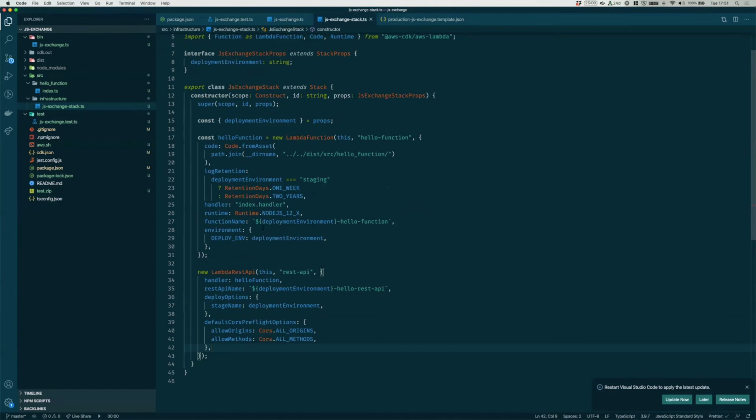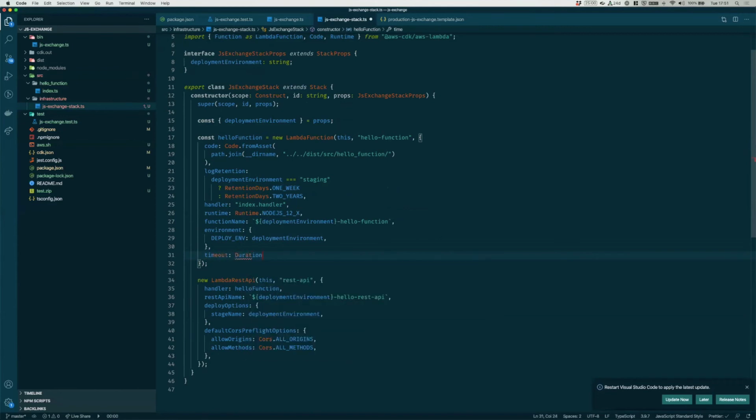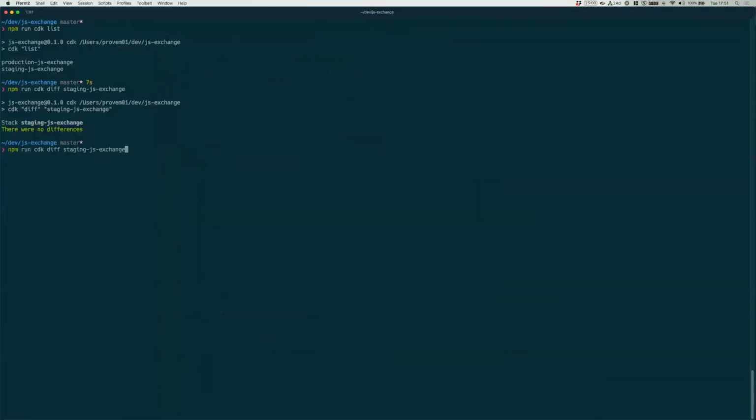So if we want to change the timeout on the Lambda, I want to change the timeout to a minute on there. We can save that. And if we do a diff again, there you go. You'll see that the tilde means change. Sometimes there's certain attributes you can't change on a piece of AWS infrastructure without having to replace it, but it'll let you know if it has to do that. So at this point here, it's just changed, so that's fine. So we can just go ahead and run deploy on that.